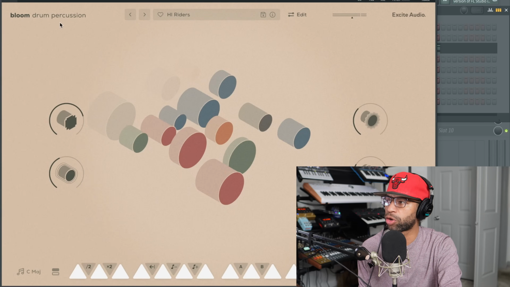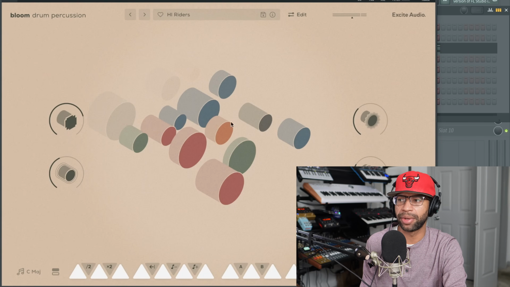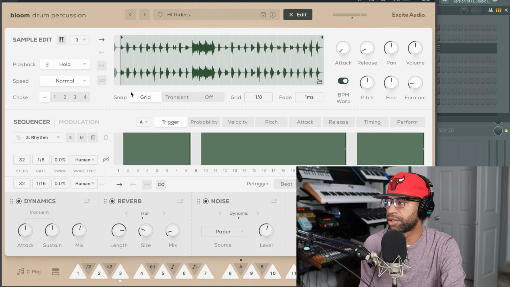So when you open up Bloom Drum Percussion, it's going to look similar to all the other Bloom plugins. Again, I'm not going to go too in depth on this because I've talked about their plugins a lot. So I'm not going to go through everything underneath the hood, setting up all this stuff. Just go watch one of my other videos.